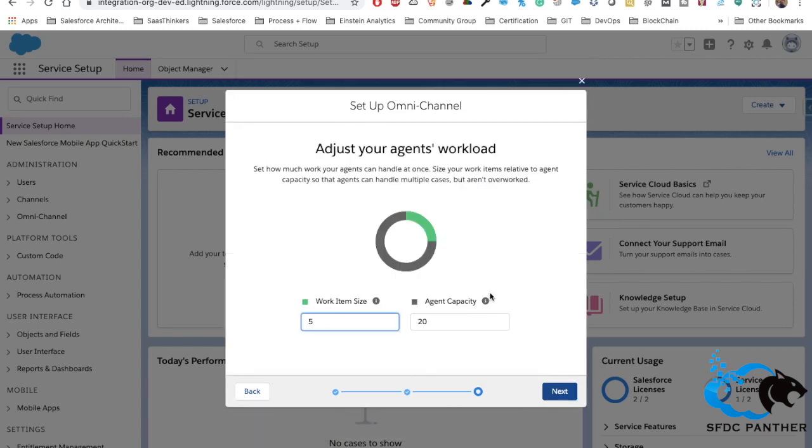Now you can see that we have two input boxes. One is work item size and one is agent capacity. Work item size is going to define the size of your item. Suppose we are creating this queue only for the case object. How many units is your case going to take? We are going to put 2 here. That means every case will take 2 units of items.